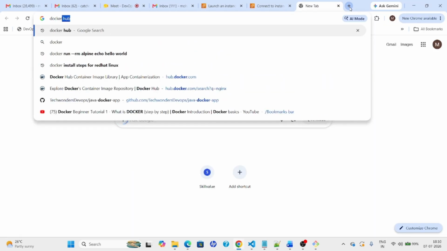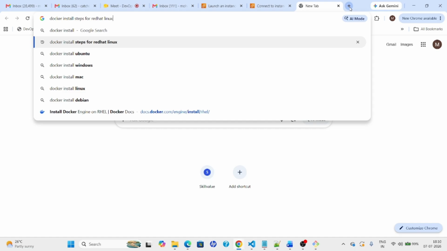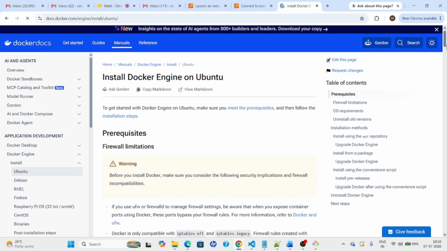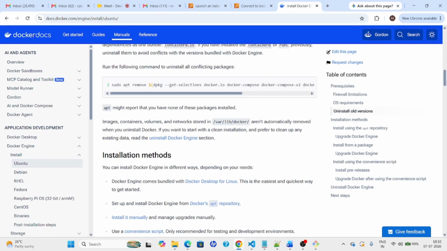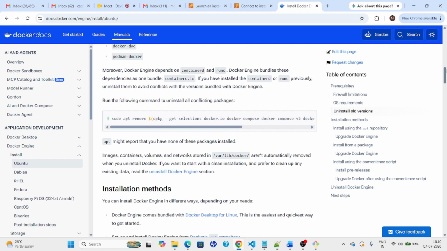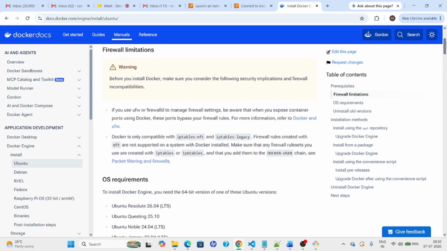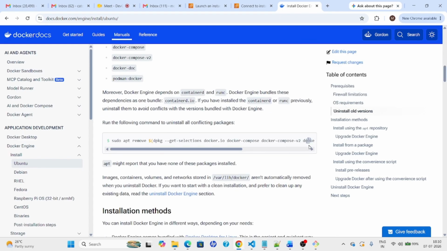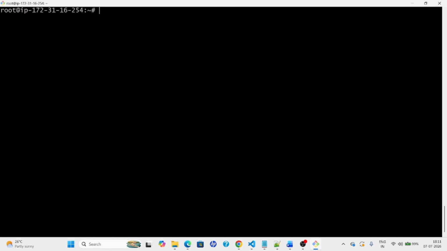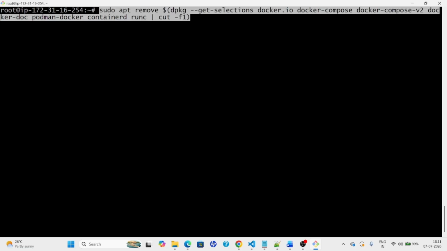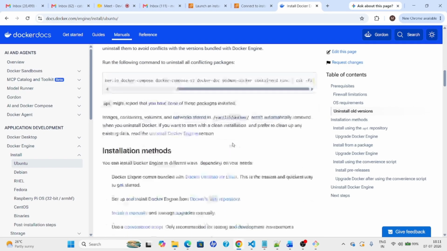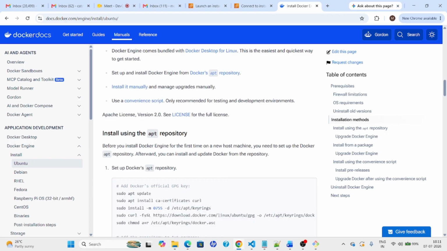So we can go here, Docker install steps, Ubuntu. We can directly use the same from the official website. I'll take it. If there are any previously installed packages, we have to uninstall them before installing. So I'll run the command sudo apt remove. There is nothing there, so it is not going to delete anything. And then we have to install it.